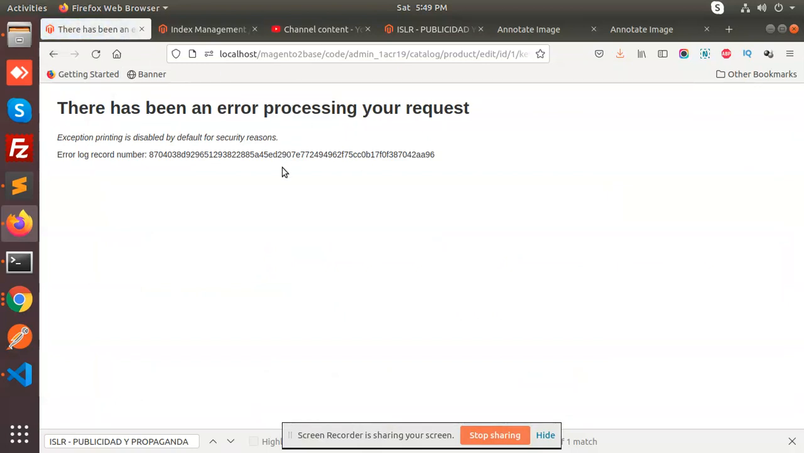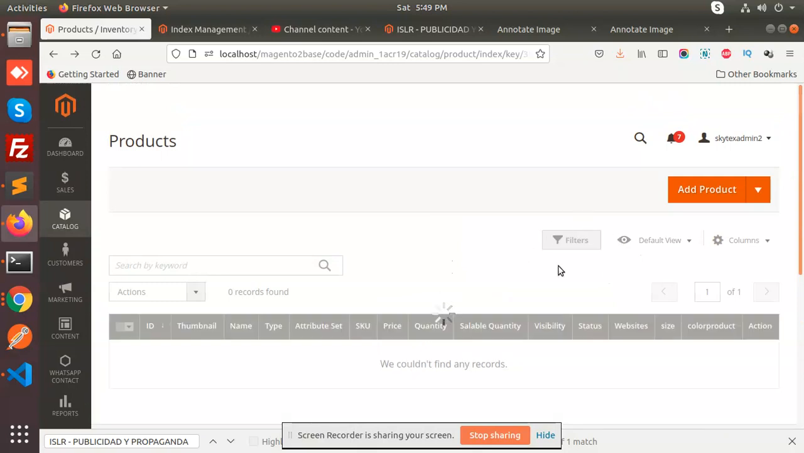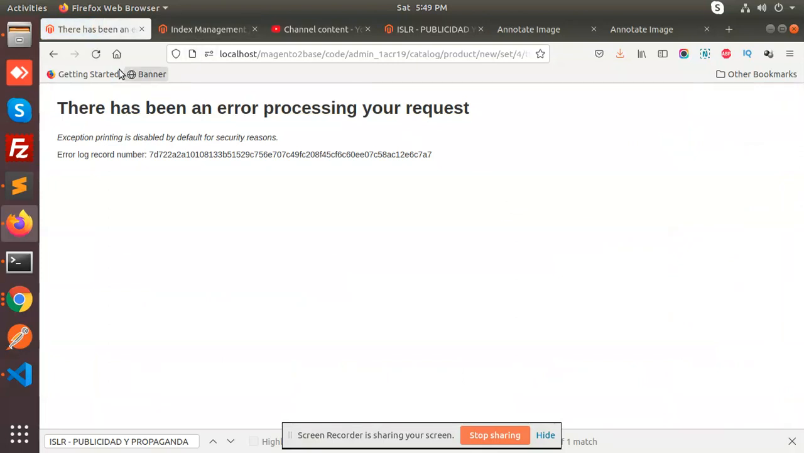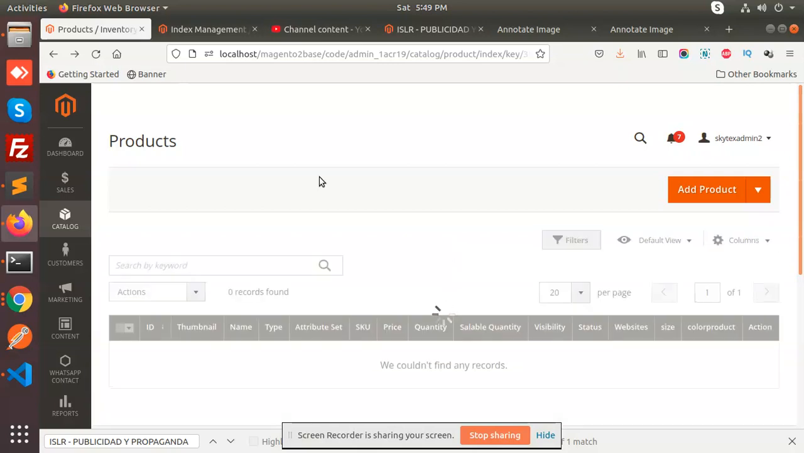I think my product has some issues, so I will check this part. I think the test product is maybe working. Let me check the test product. Simple product. Okay, that means the catalog has some issues there. I will explain what exactly the issue is and how we can fix it.